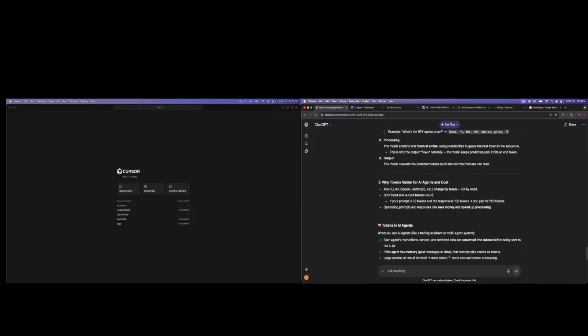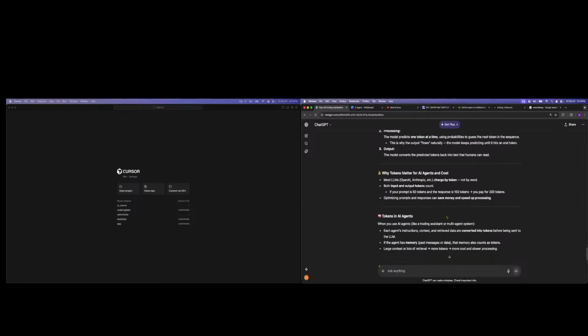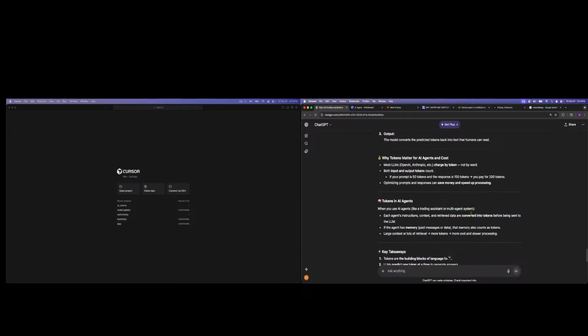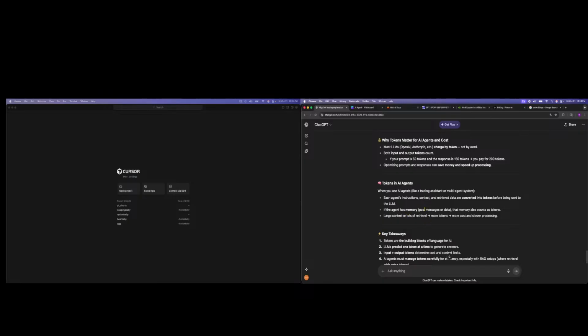Most LLMs, OpenAI, Anthropic, charge by the token, not by the word. We talked about that. Tokens and AI agents. When you use an AI agent, like a trading assistant or a multi-agent system, we're going to create this here, but it's going to be multi-module, multi-model, not multi-agent. Each agent's instructions, context, and retrieved data can be converted into tokens before being sent to the LLM. If the agent has memory, past messages or data, that memory is also counted as tokens. Large context or a lot of retrieval means more tokens, more cost, slow processing.